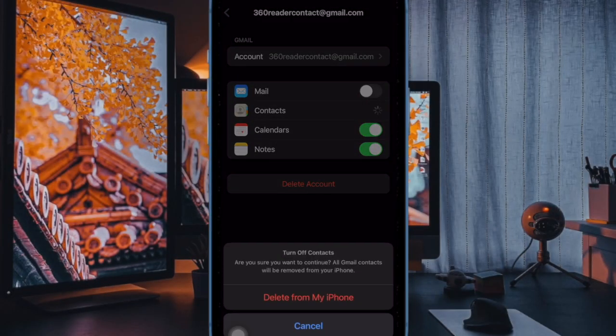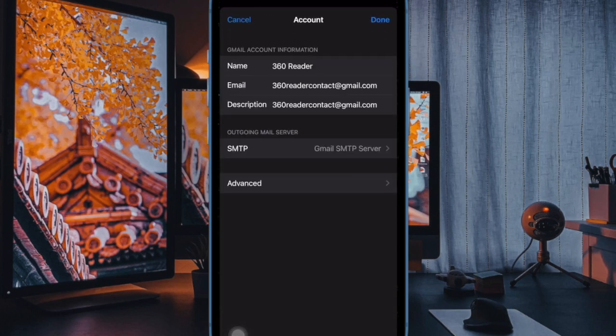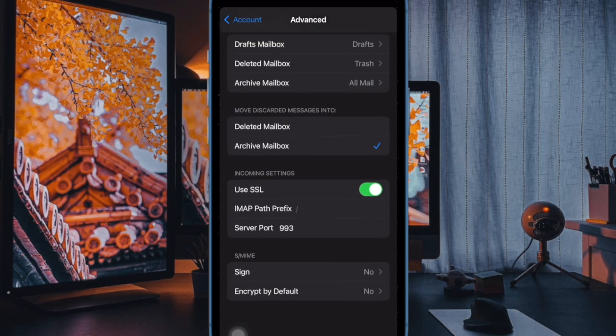Later, if you ever happen to change your mind and want to sync your iPhone with a Gmail again, return to the same setting and then choose Google. After that, sign in using your Gmail account and password, and that's all there is to it.